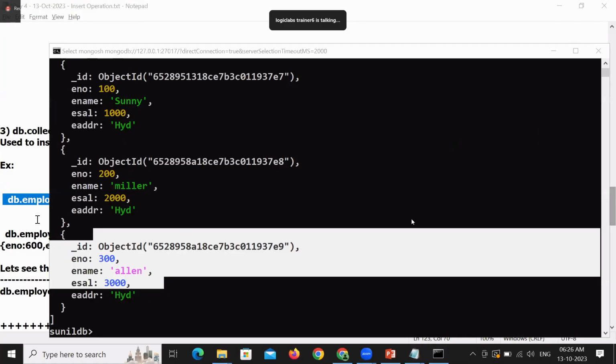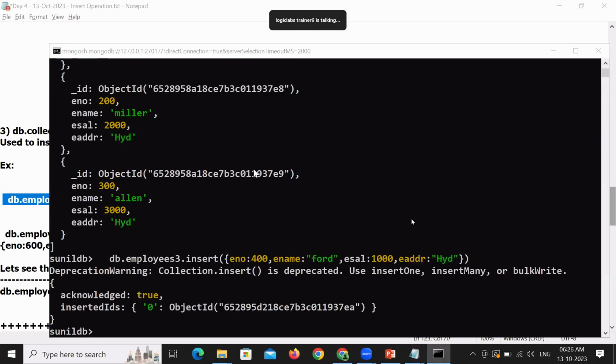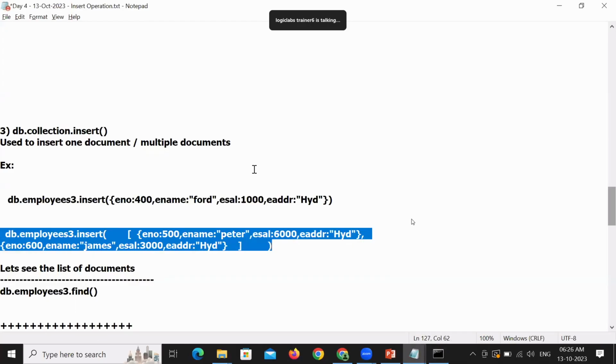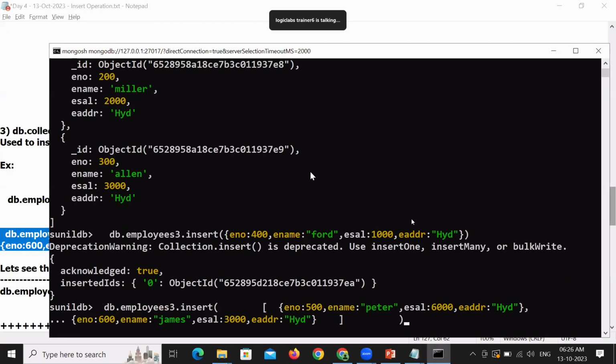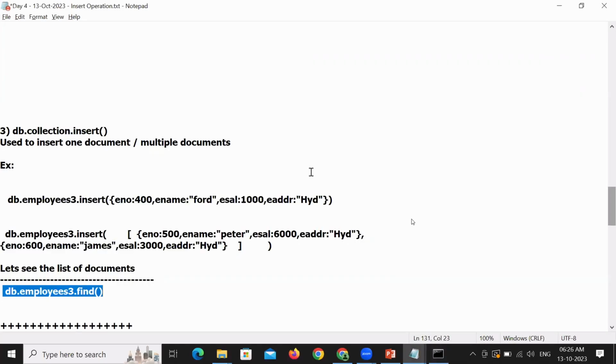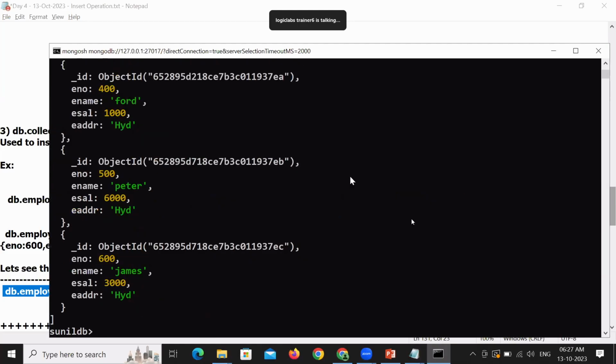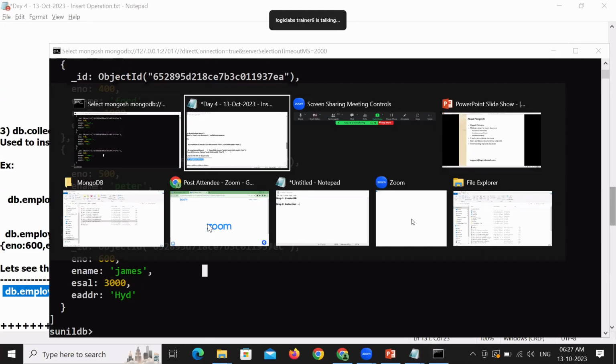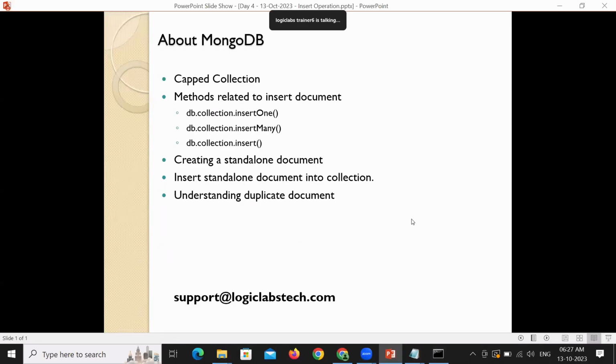Let me insert one document, correct, inserted. Let me insert a couple more documents. Employees document, fine. So these many documents are inserted. These are the three methods available in MongoDB when you're inserting documents into the collection.